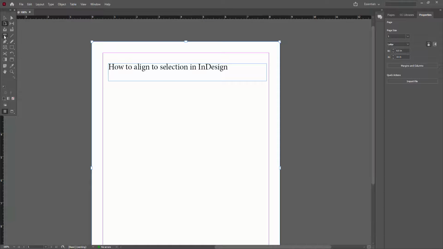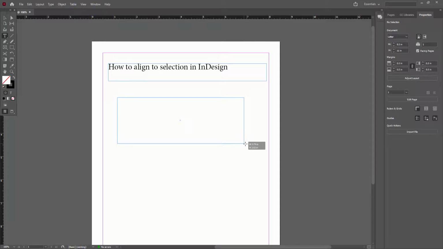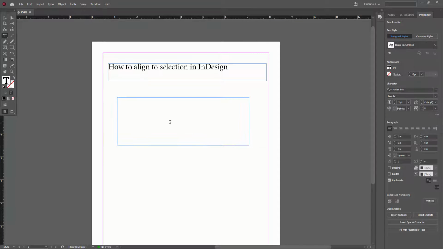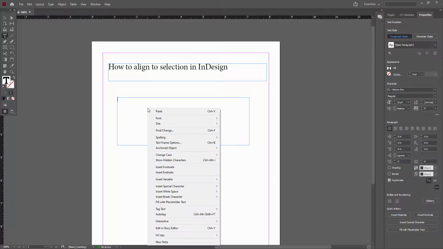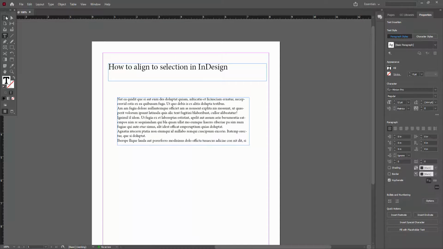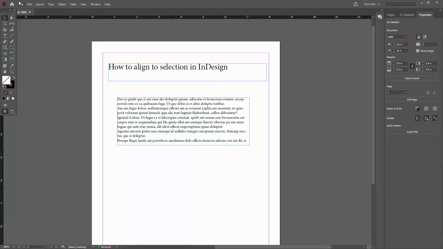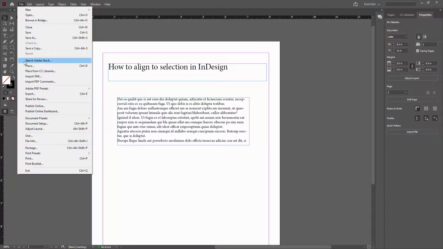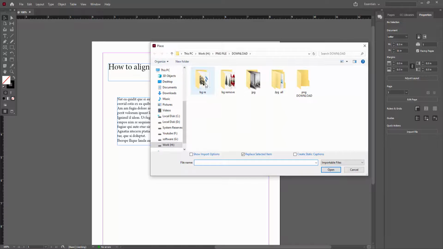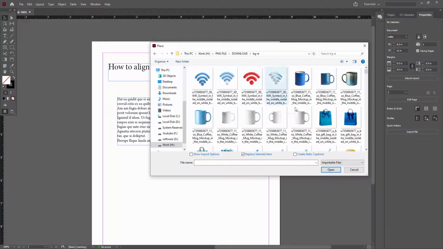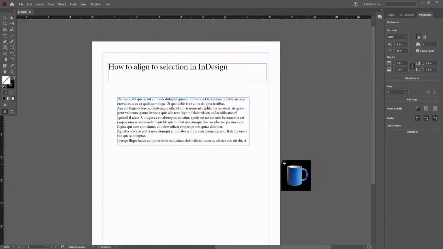Now I first go to the type tool and drag and insert the text box, then right-click on your mouse and click fill with placeholder text. Now I again go to the file, click place. Now I insert a picture, select the picture, click OK, and drag and place this picture.